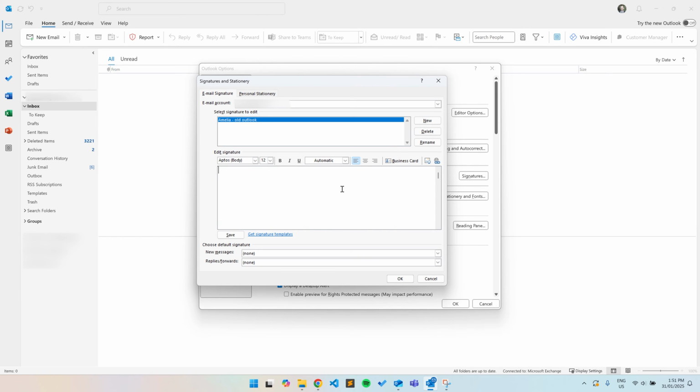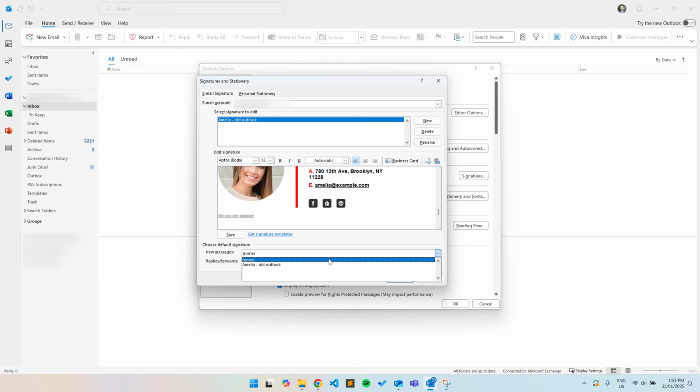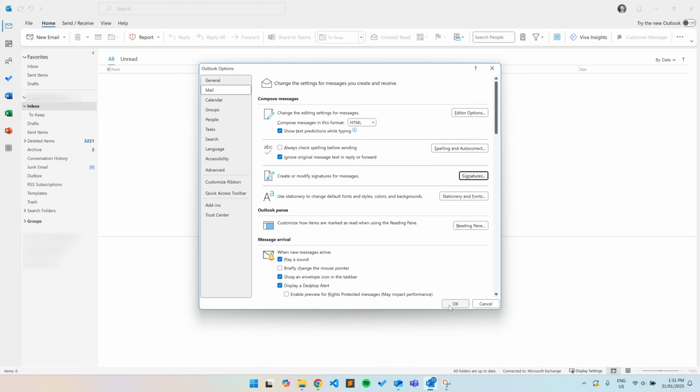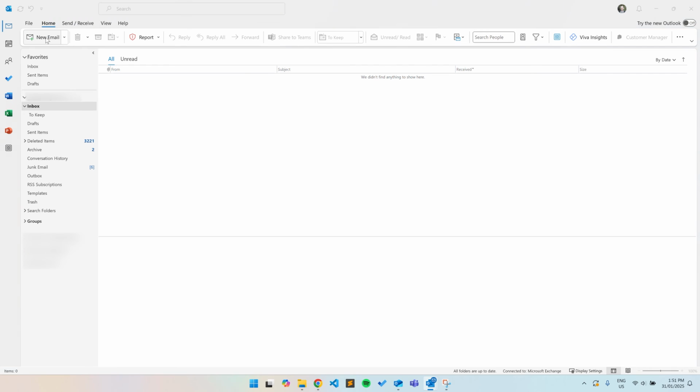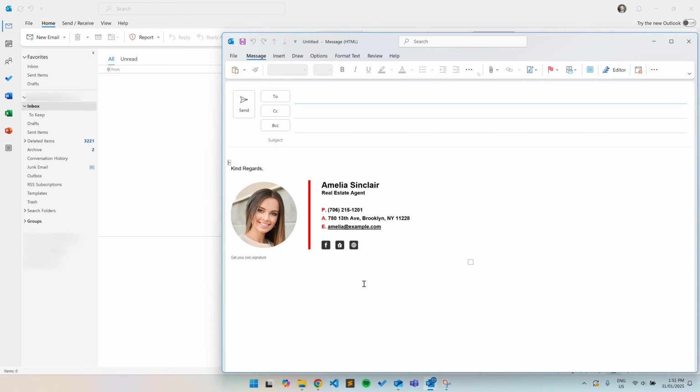Paste the signature in the empty text box by pressing Ctrl V or Command V on Mac. Down the bottom, select which signature you want to use for new messages and replies and forwards. Click OK on the Signatures and Settings window and click to compose a new message to see your new signature. And it looks pretty good to me.